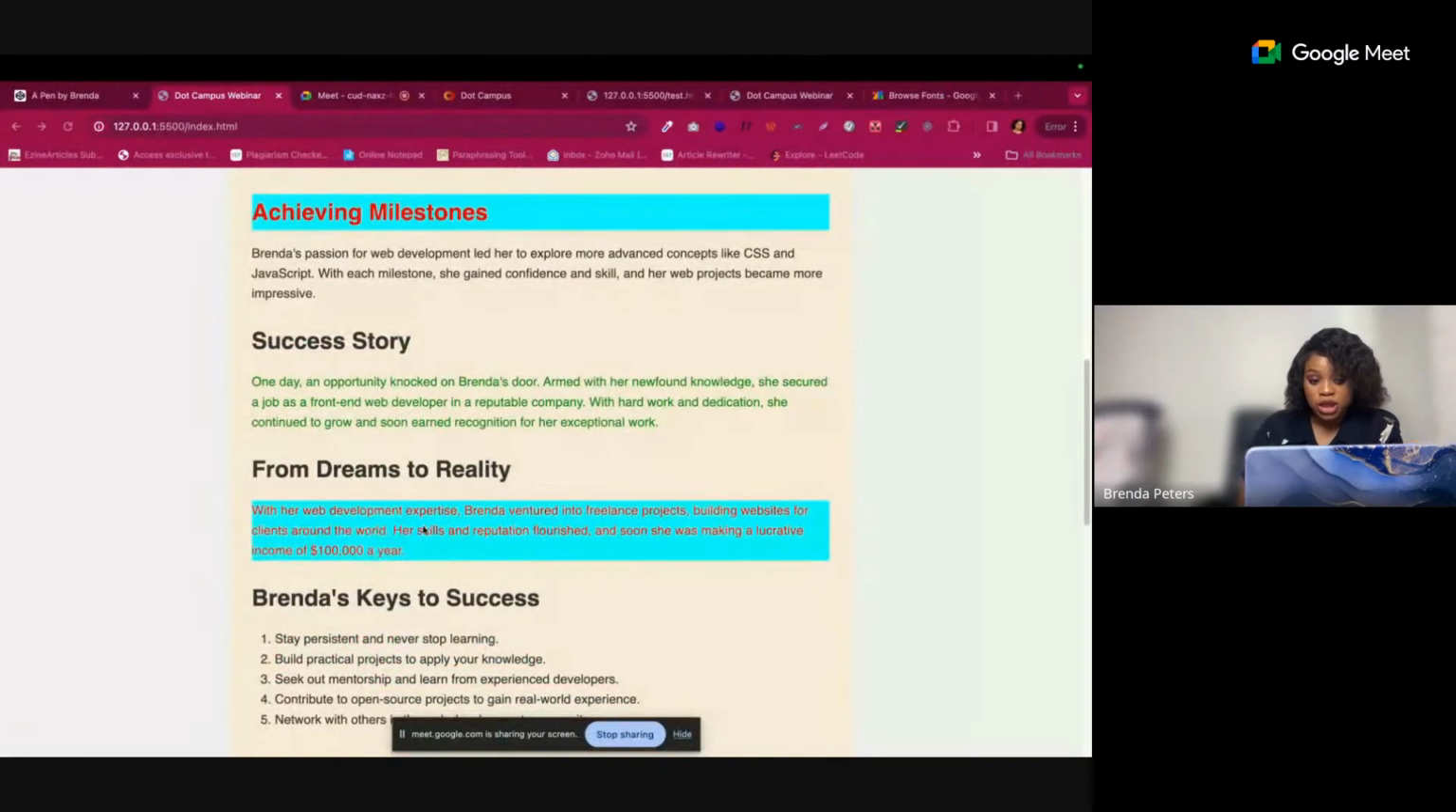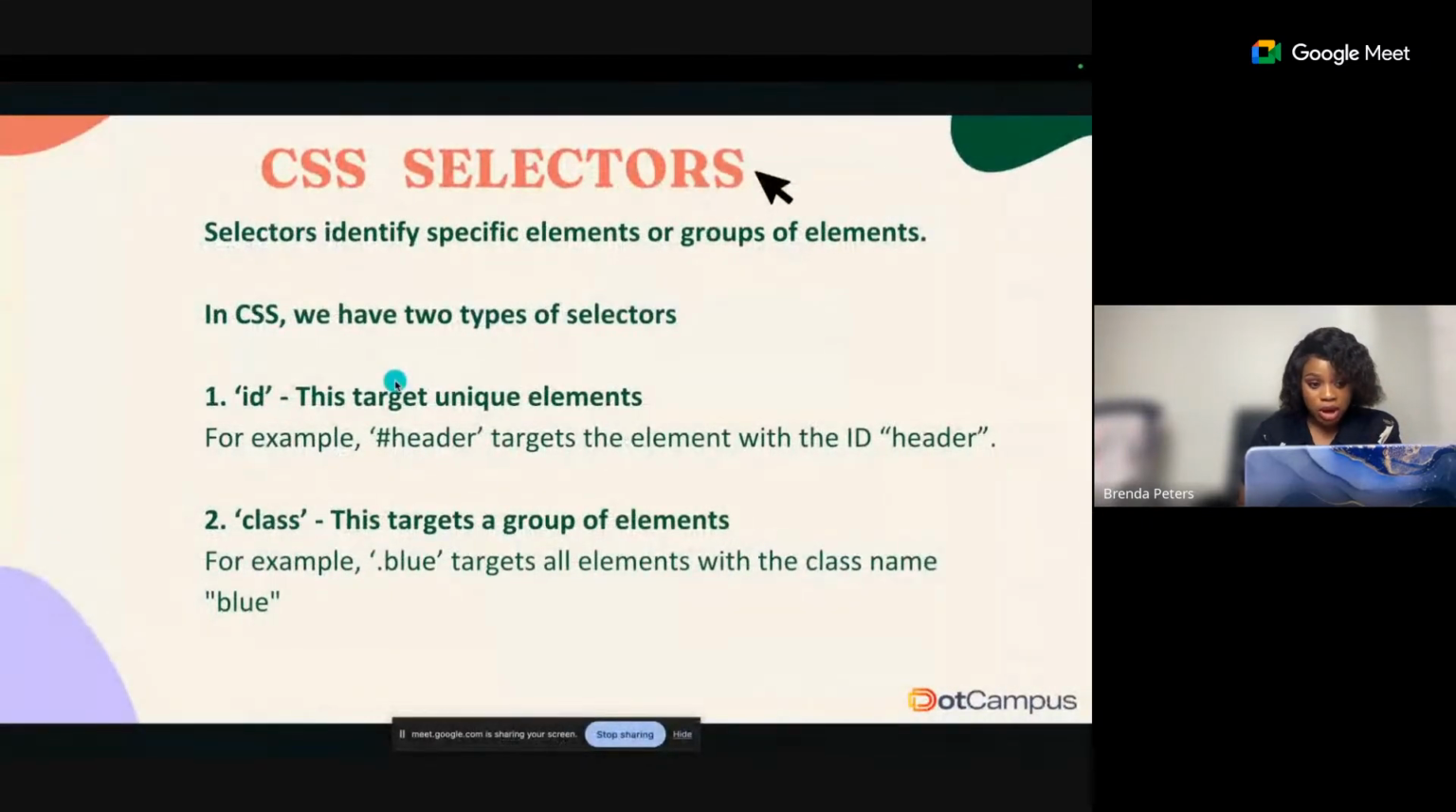So now look at this paragraph. We give it the class name of heading, which has a color and the background. So that will happen here. So that's about class selectors.